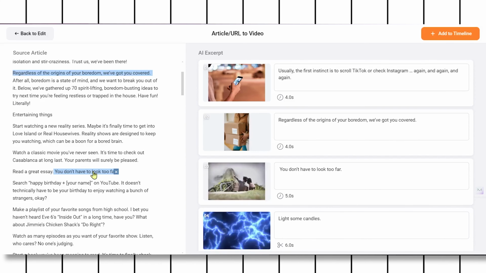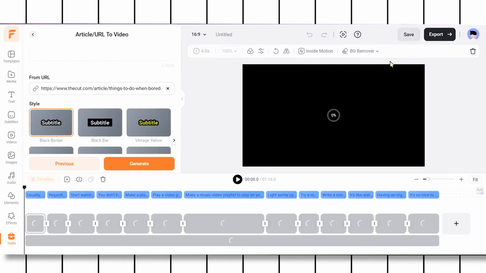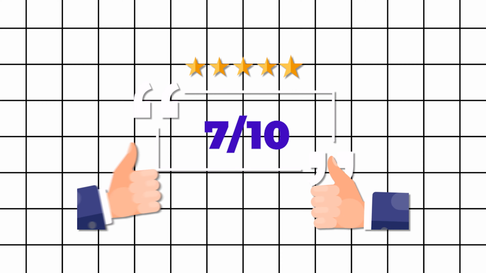Now, you can click on any of the sentences from the left side, and FlexClip will add a clip of the same on the right with relevant images. You can thereafter edit the video as per your requirement. We rate this feature a 7 out of 10.